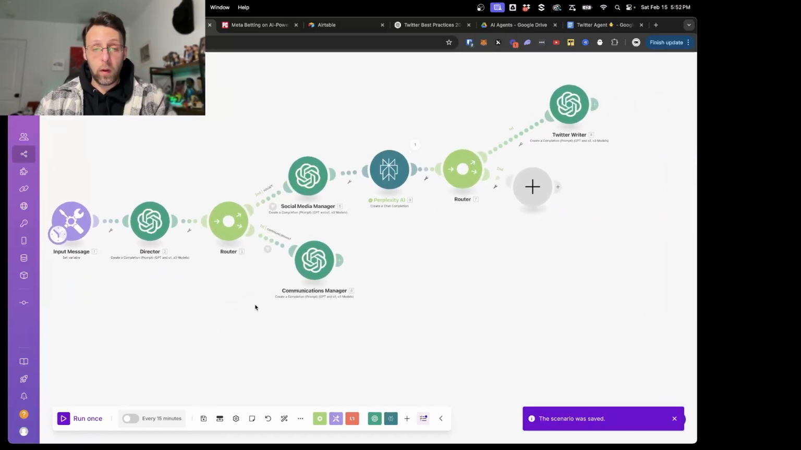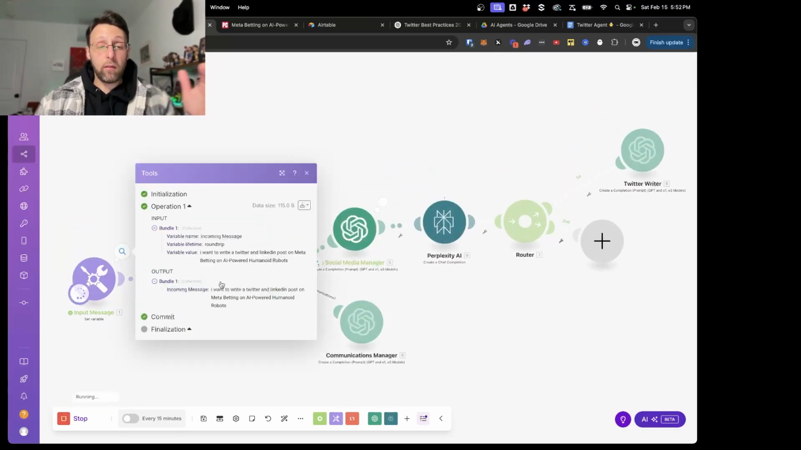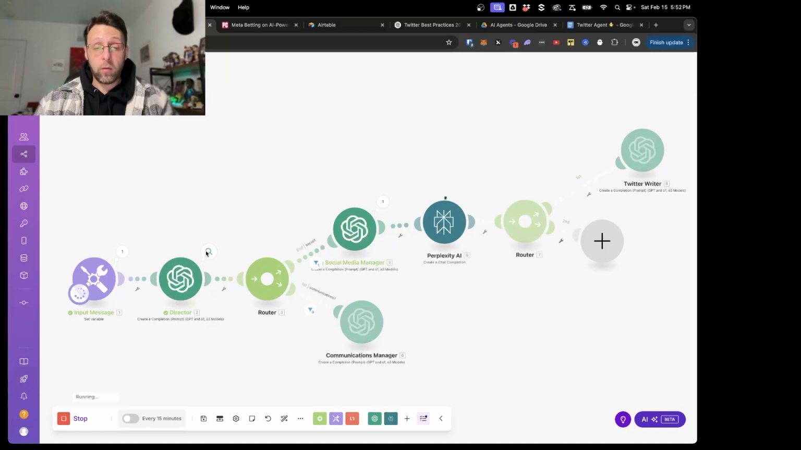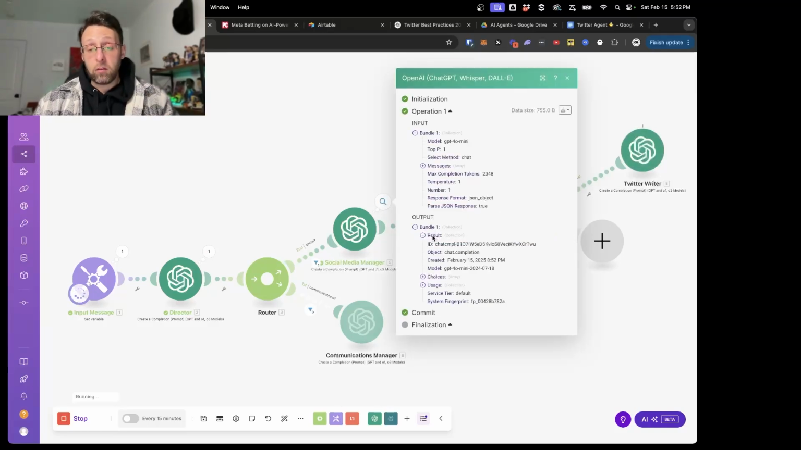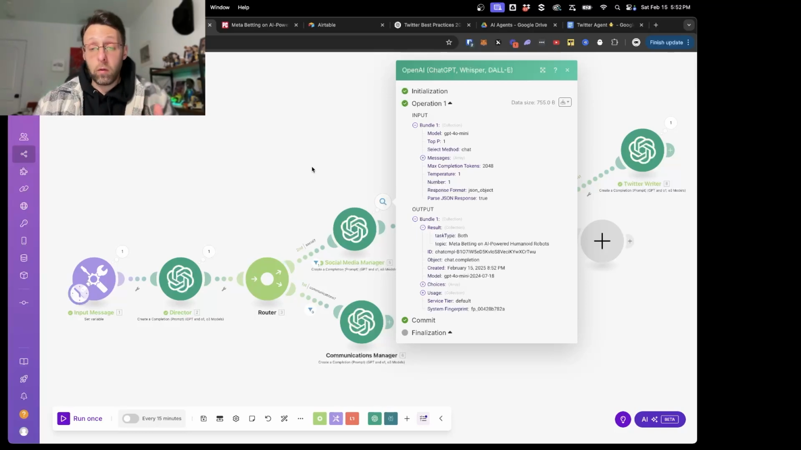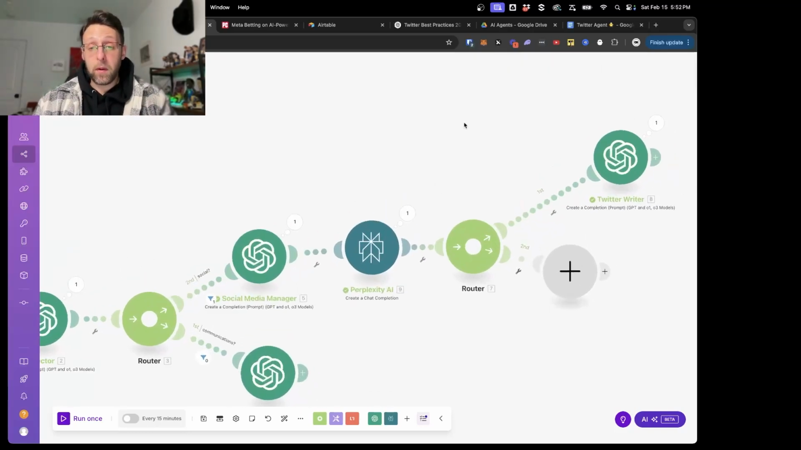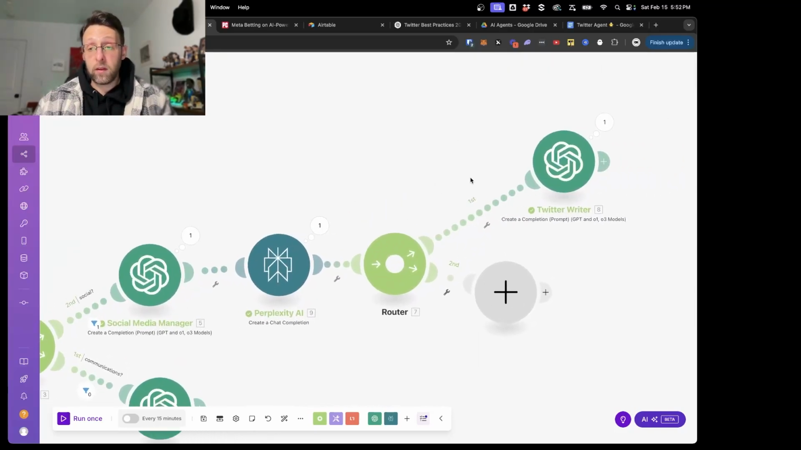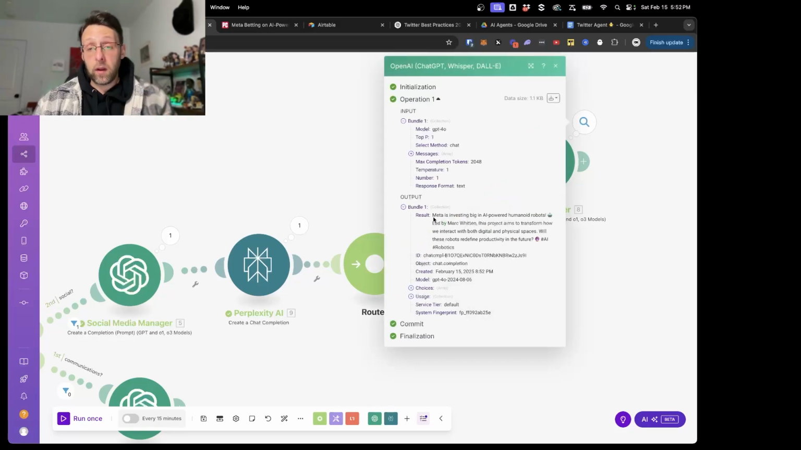And so let's run this through once to see where we're at. So again, we have our input message: I want to write a Twitter and LinkedIn post on yada, yada, yada. We have the director who sends this down the social media route. The social media manager then continues to route this to either the Twitter or the LinkedIn bot, which we haven't set up yet. But Perplexity is going to do additional research for us, and it's going to send it to our Twitter writer, who's then going to write this post.